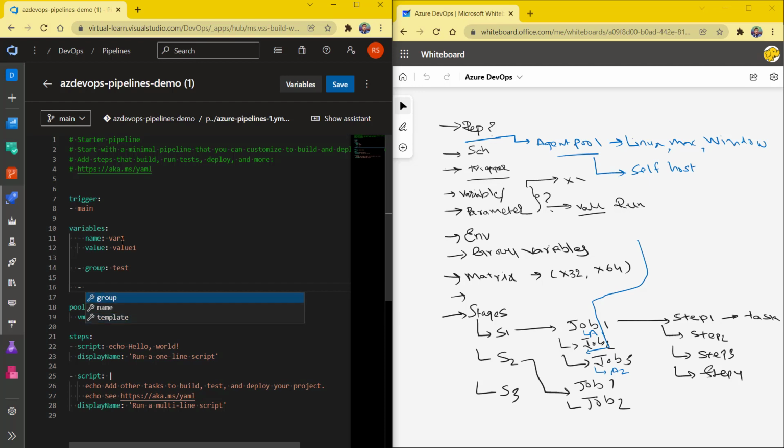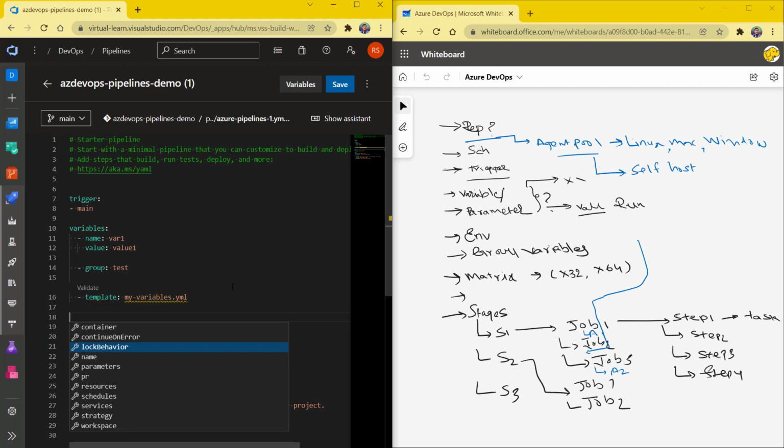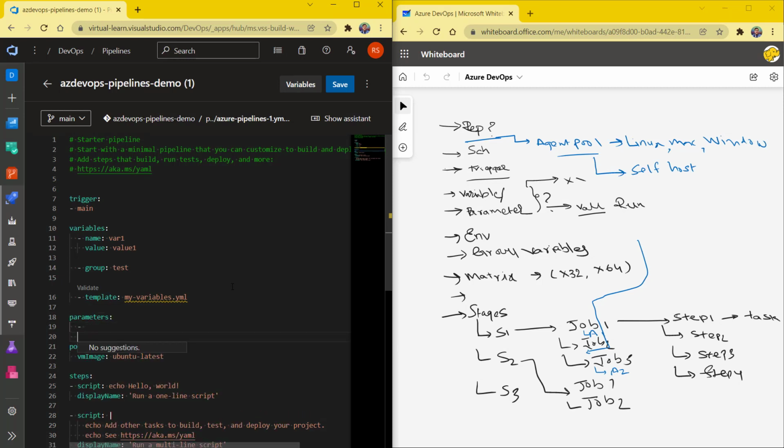You could also have a YAML template which could have all the variables defined. So for example, I could have my variables.yaml, which I can define on my repository, and that variables.yaml, I can refer to here. Okay, so this is how you can define the variables as well. Next to that, we have the parameters, what we have mentioned here. So you could have the parameters as well.